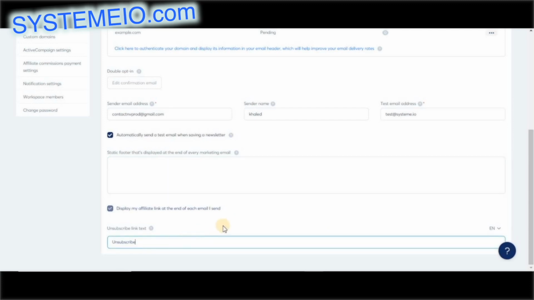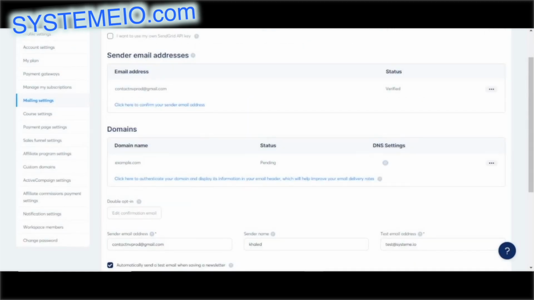And here's where you would edit the text. You can just leave it as it is or customize it and even change the language if you needed to. Now let's continue to our course setting.